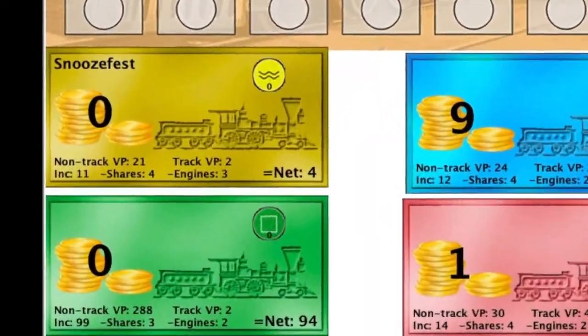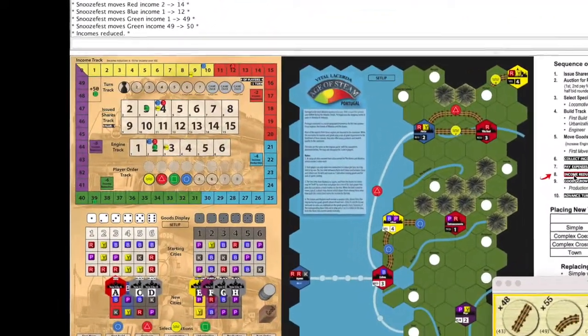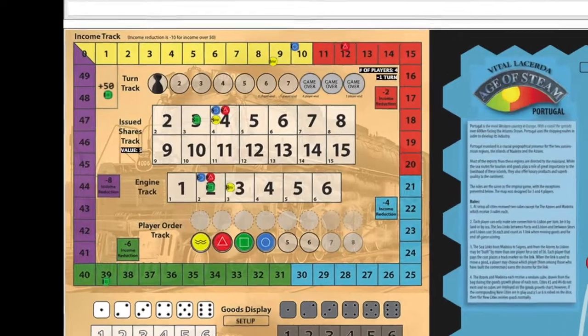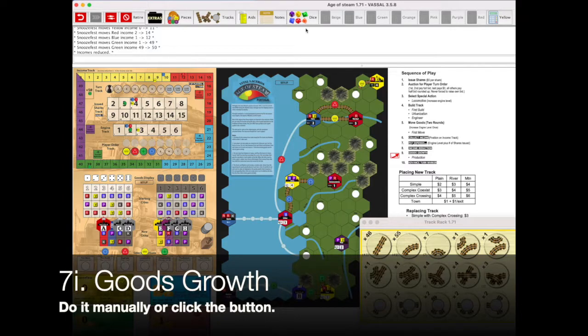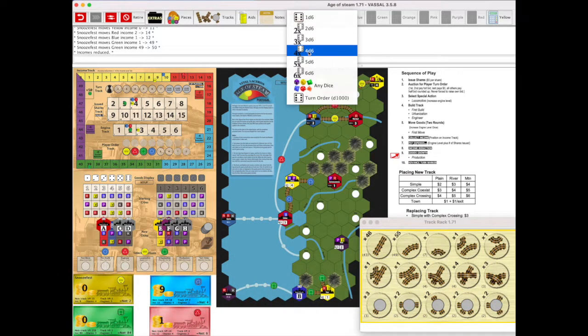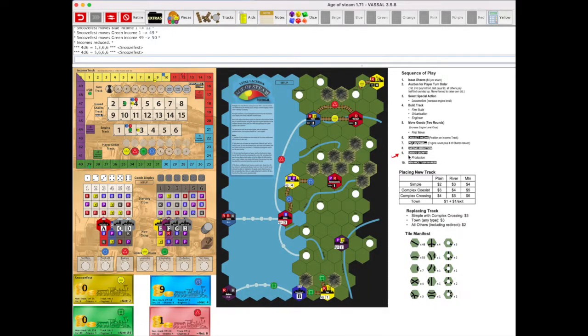Incomes are immediately updated in the bottom left corner of player mats. When you click the income reduction button, everyone's income markers will be moved appropriately, and their player mats should also update. To do goods growth, you can use the dice button at the top of the window and choose the appropriate combo you like. Or what's simpler is to just use the goods growth button on the player aid on the right. When you use the dice button to do it manually, you'll have to roll for the left and then roll for the right. If you use the goods growth button, you'll get all dice rolls at once.